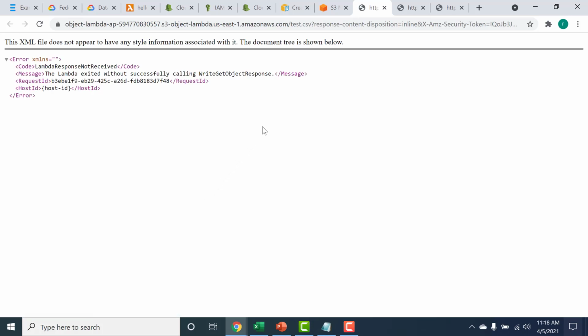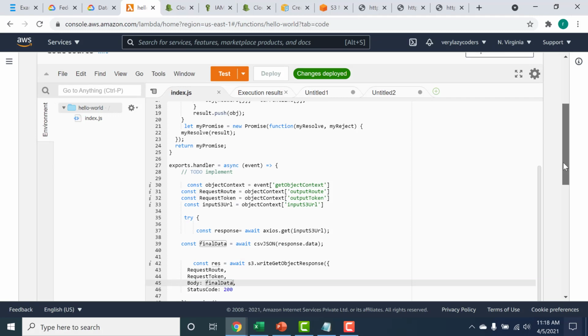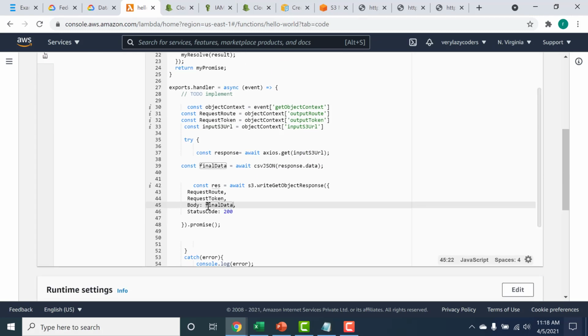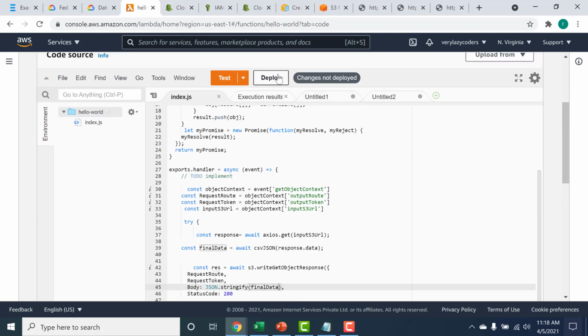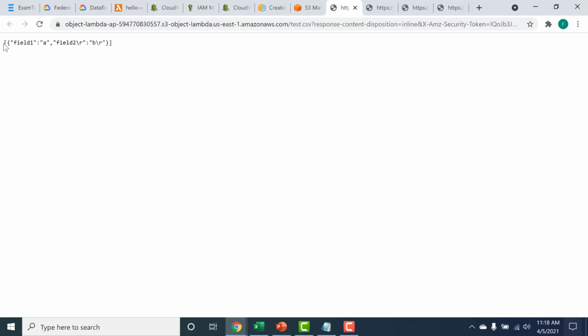This time it failed. That's probably because you need to convert that object into a string. So I'll go back to my piece of code again. Here I'll do a json.stringify. And let me just cut this and paste it. And I'll deploy it once again. So let's run it once more. So this time you can see that it got converted into a JSON. And this particular output you can either send to a user or an application as you wish.